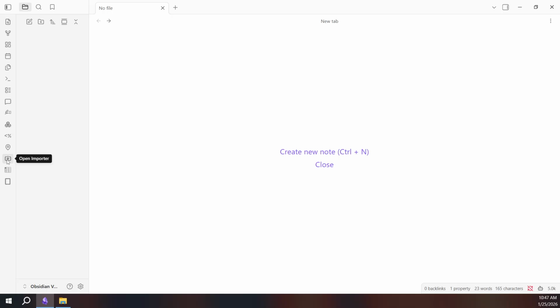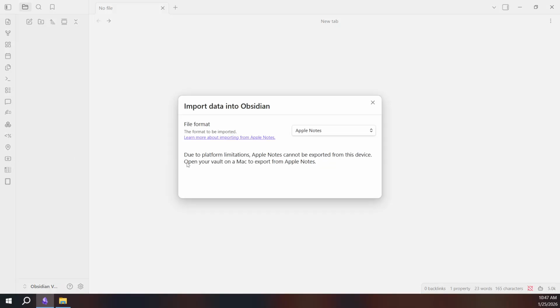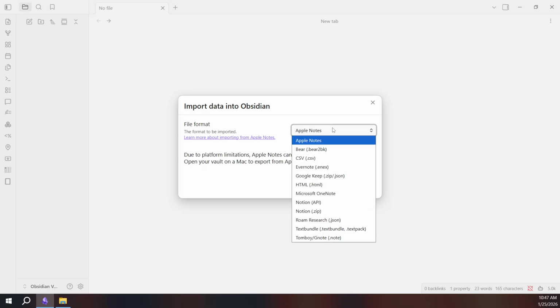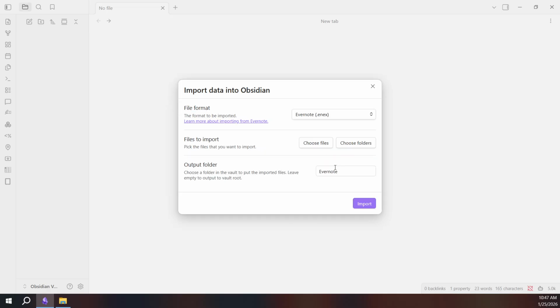Click Importer on the left side to open its panel. This view is where you choose what you're importing and from where. Inside Importer, you'll see an option to choose a file format or source. Select the Evernote option. Evernote's export files typically use the ENEX format, which is an XML-based file that contains your notes and in many cases tags and attachments. Importer is built to interpret that structure and convert it into Markdown notes and resource files inside your vault.